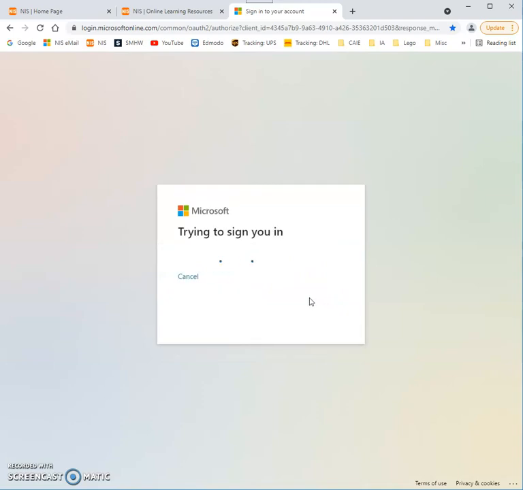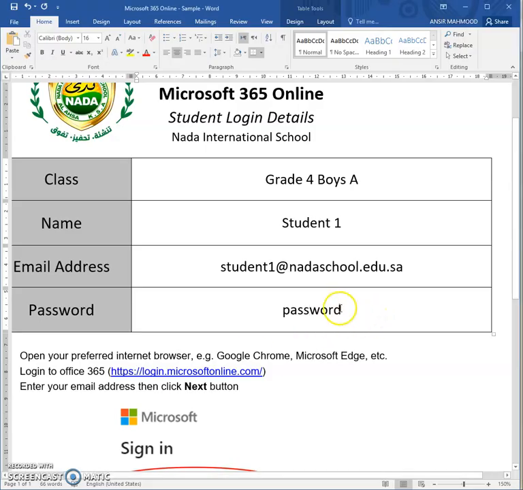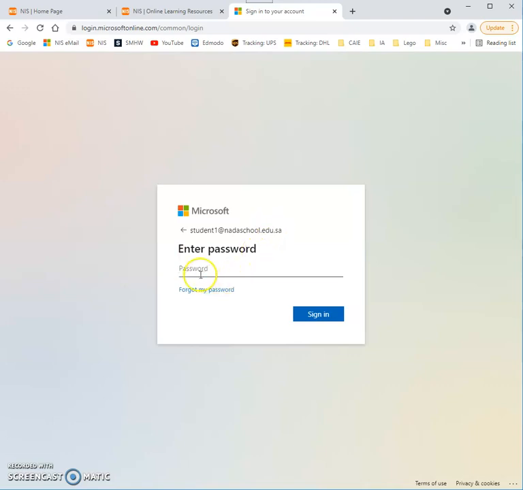Click next. It'll prompt you for the password. Okay, it's not password. I've just put that in there just to indicate where the password is going to be put. I'm going to put in the correct password here, and hopefully it should register and let us log in.